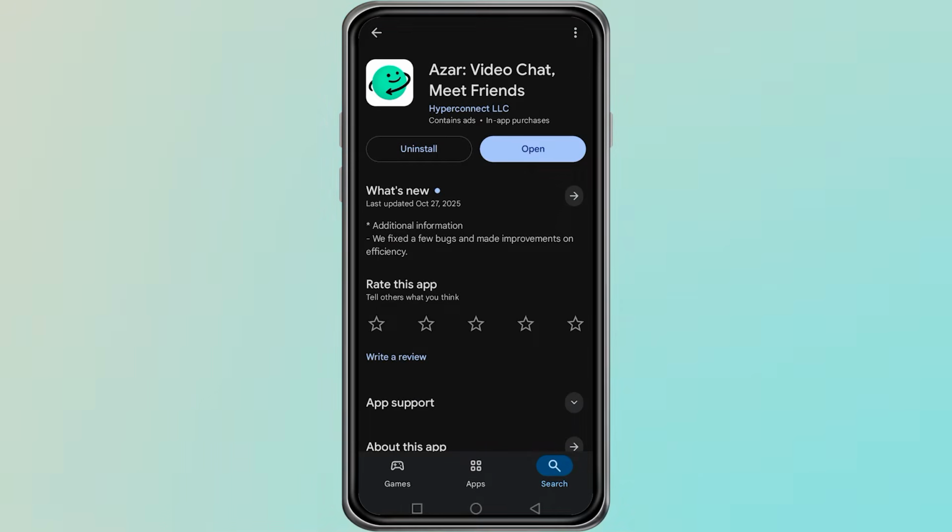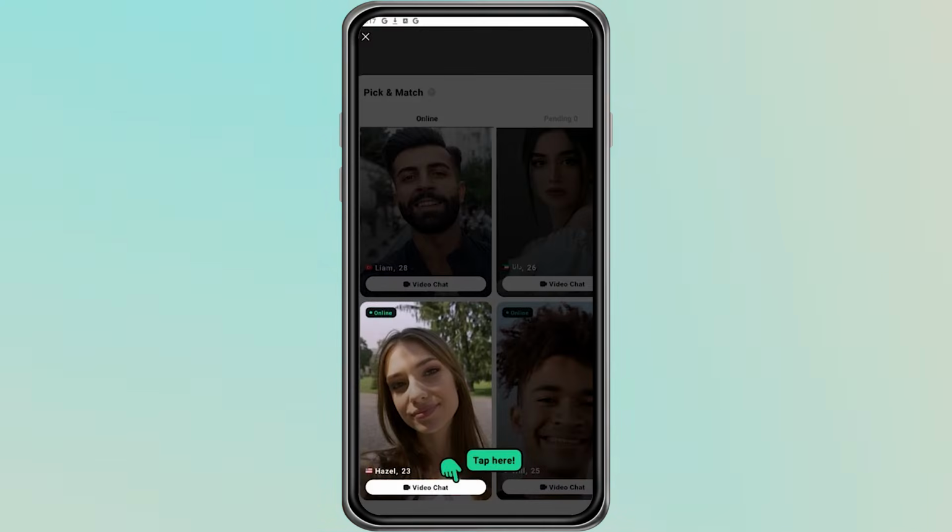First, install the Azar app from the Google Play Store or the App Store, depending on the device you are using. Once it is installed, open the app. You will need to log in before you can start using it. You can sign in with your Google account, Facebook account, or Apple ID. Choose the one that is easiest for you.